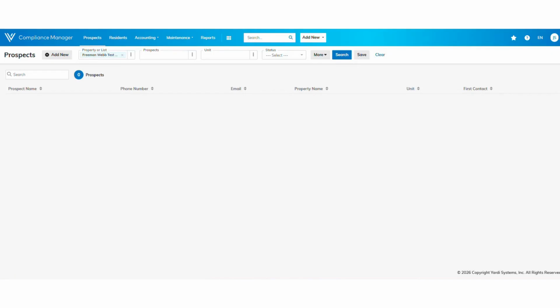That's a global setting, so it would affect all properties. So I'm going to say no. What else we got? Keep asking questions. Yeah. And again, we can kind of go back.